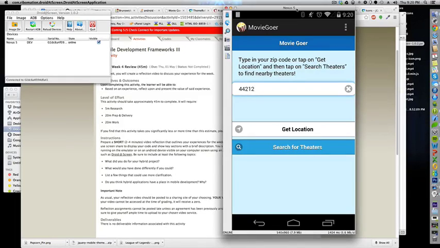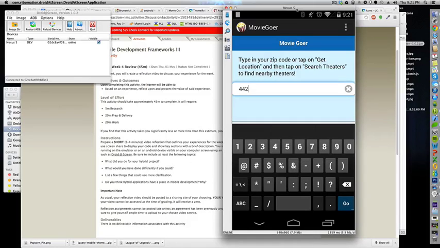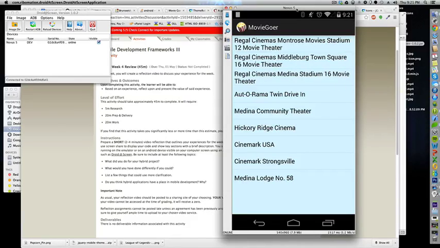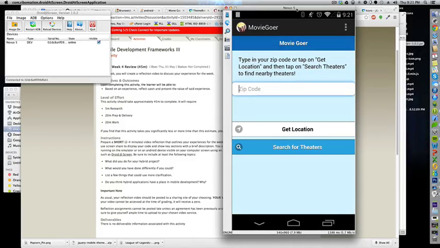So what I have here is an instruction: Type in your zip code or tap on get location and then tap on search theaters to find nearby theaters. So there's two ways you can do it. You can either manually type in your zip code and then hit search, and then it brings up a list view with the names of all the theaters that are around. The other option is if you're out of the area or you don't know what your zip code is, you can hit get location, and it uses the Android's GPS and network sensor to get your location, and then you can click on search theaters.